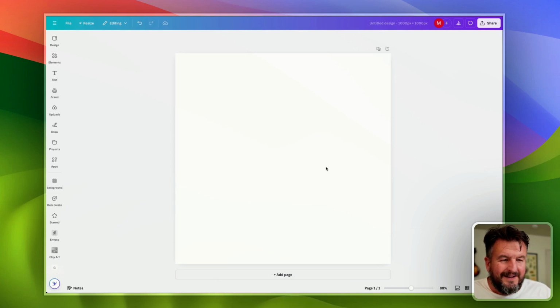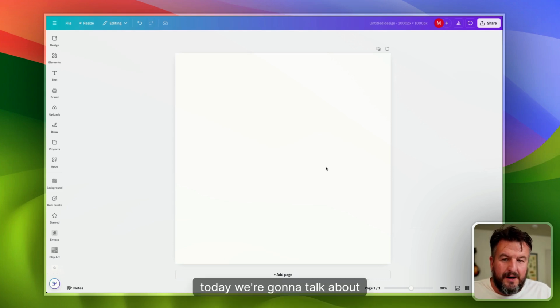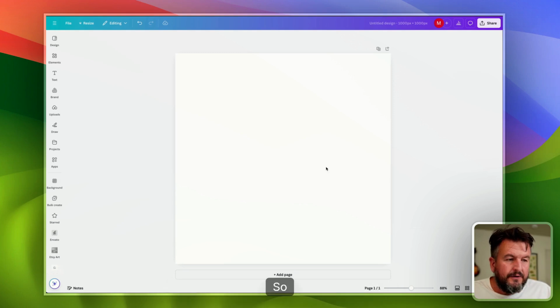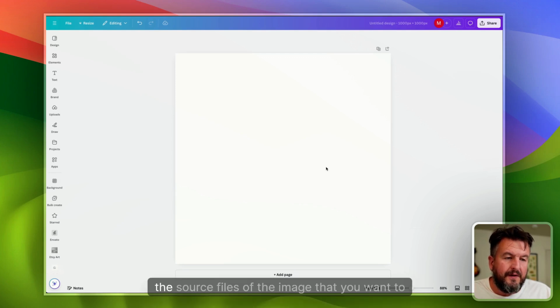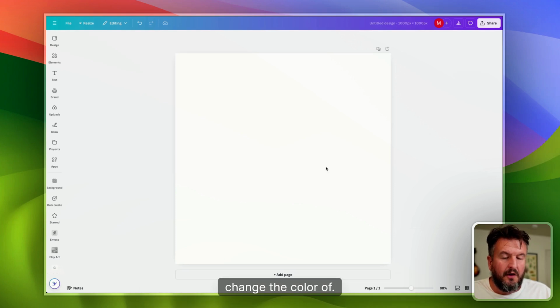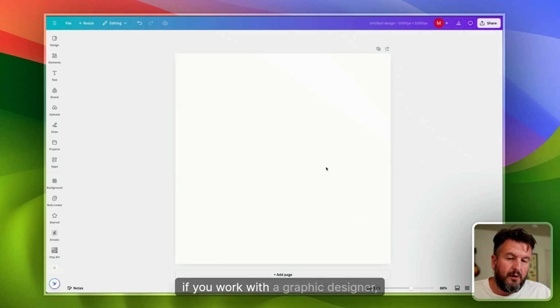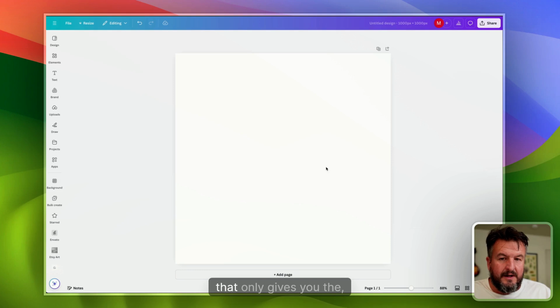Hello and welcome. So today we're gonna talk about how to change a color in an image in Canva. This presupposes, of course, that you don't have the source files of the image that you want to change the color of. So for example, if you work with a graphic designer that only gives you the finished logo or finished product as a PDF or PNG.